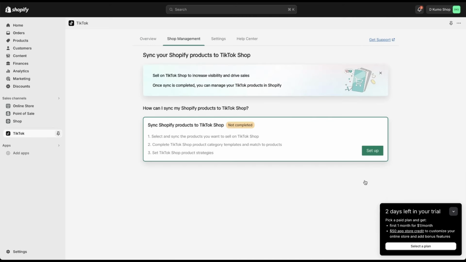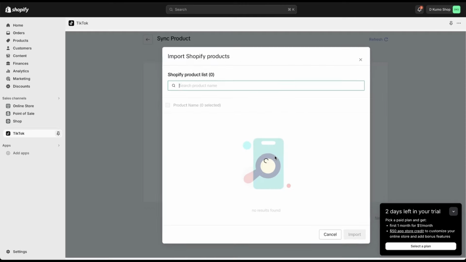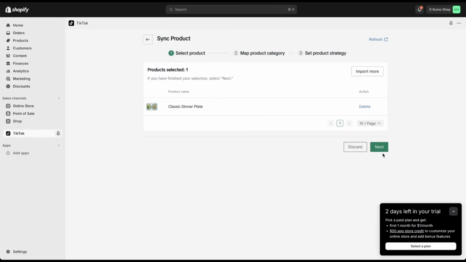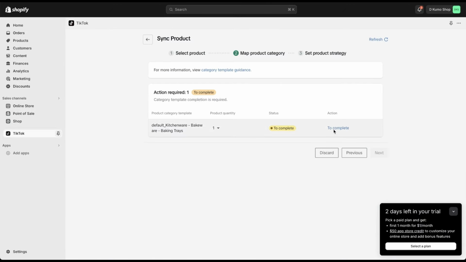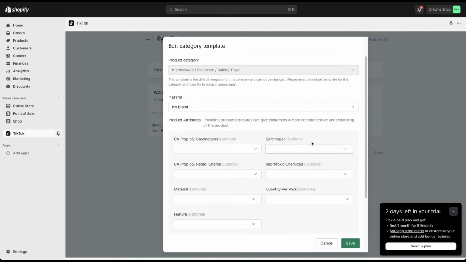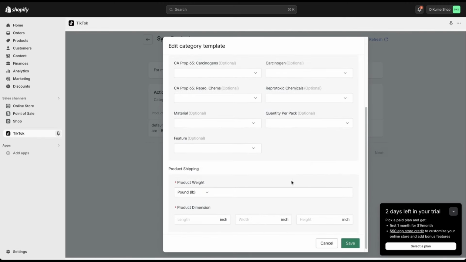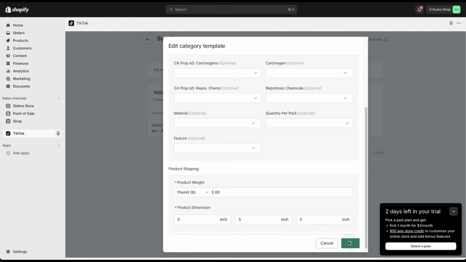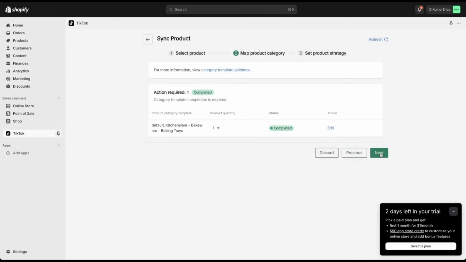So you can just click on sync product and click on setup, import Shopify products. So here you can select all the products you have if you have multiple. So I would just do this example since we just have this one product. Check it and click on import. Click next. Click on to complete. You can just pick your brand here and fill out any information that is applicable to you. Let's say it's 2 pounds. Click on save and then click next.